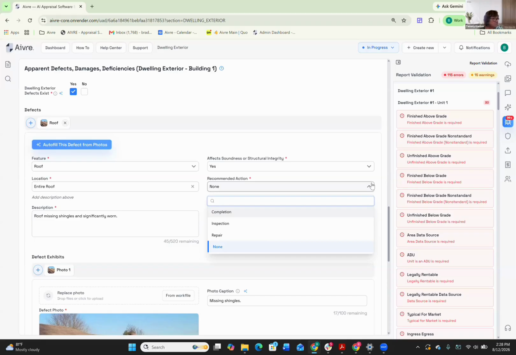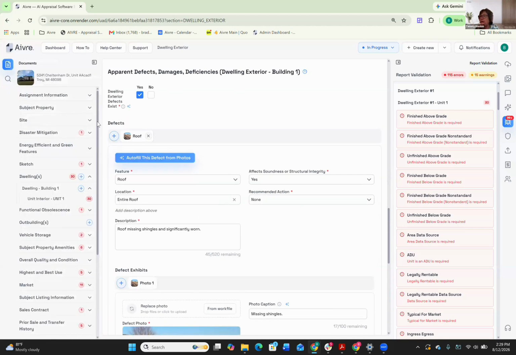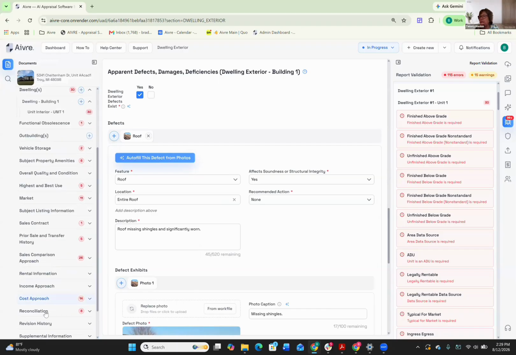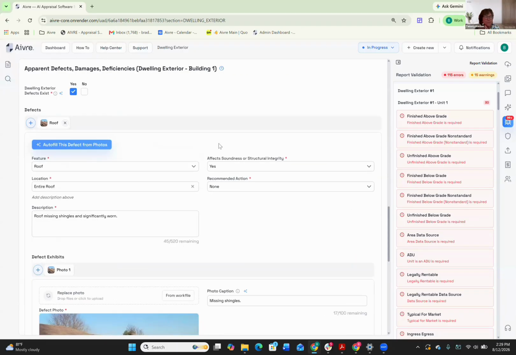We talked last time about cost to repair reporting options. There you do have the options for reporting the cost to cure, and we'll cover that in the reconciliation section when we get to that. But just keep in mind that it is there.